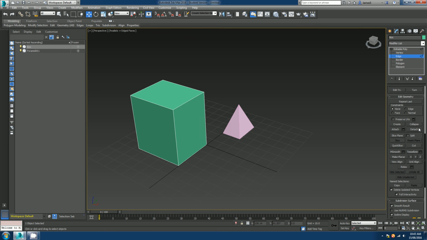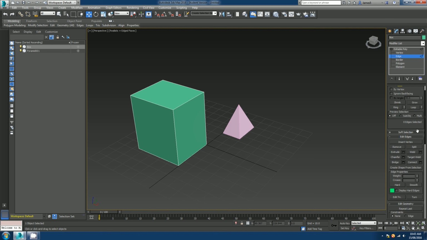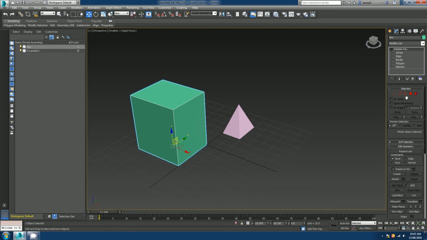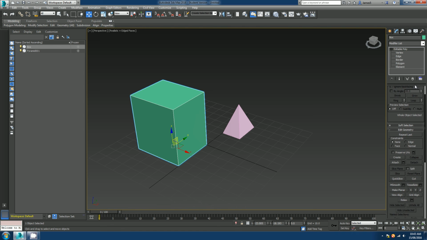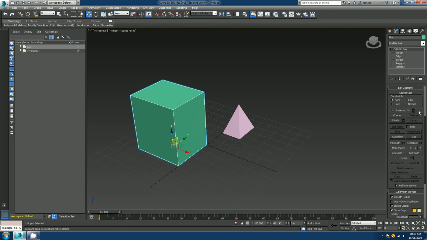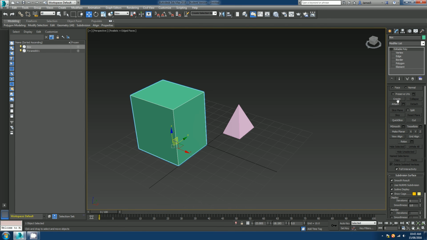So, attach allows you to attach pretty much two separate primitive objects. So first thing you want to do, deselect all your selection modes. Click on any object. Make sure you have two objects within your scene. Go ahead, click on attach, and now it's going to be highlighted in blue. This is to tell you that the attach function is enabled. Now tell me what you want to attach this object to. And we're going to select this pyramid.